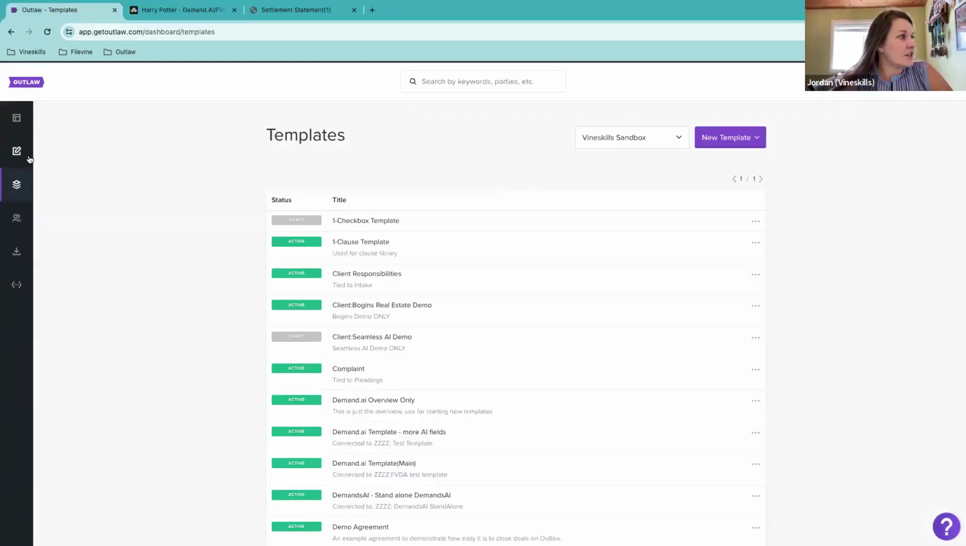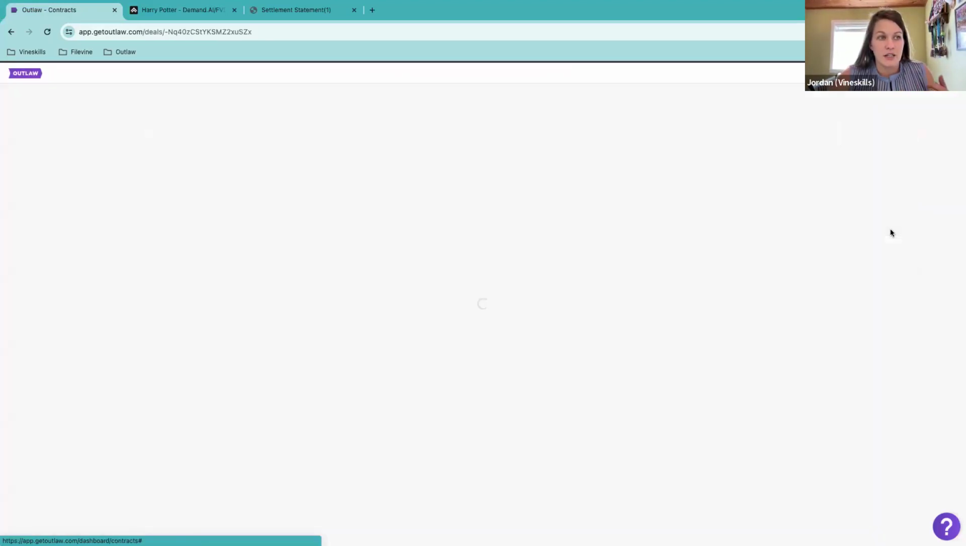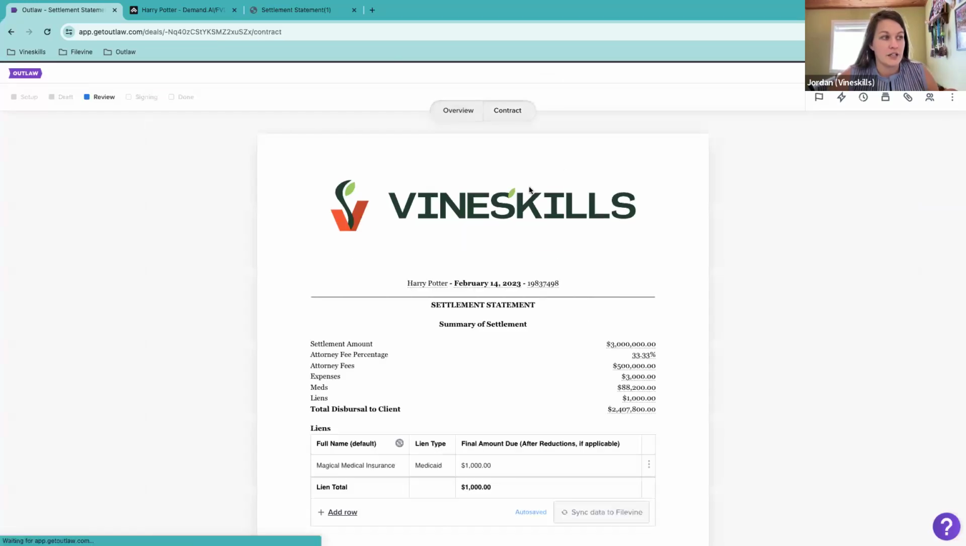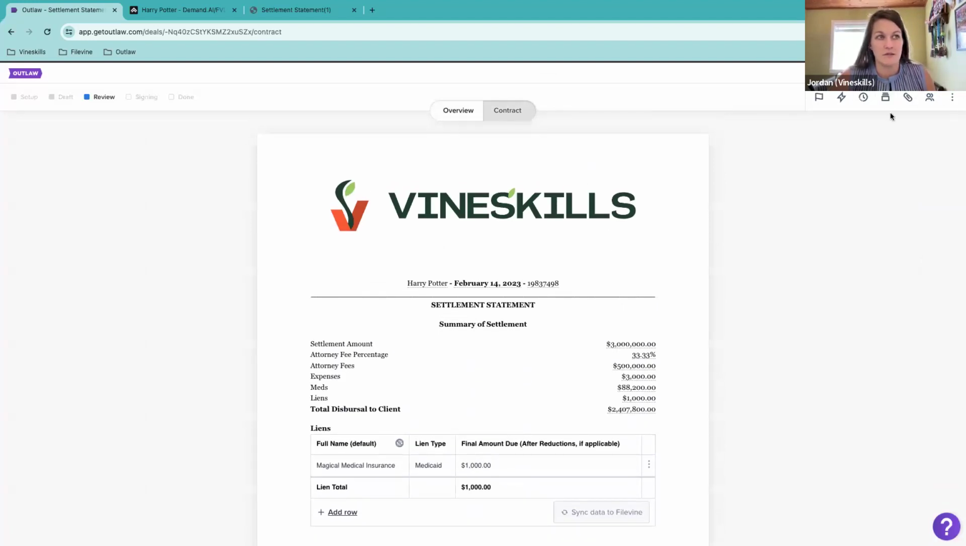Absolutely, let's do it. So I am back in Outlaw now, and I'm going to go over to what's called my contracts repository. This is actually where all of your contracts will live. So if we go here, we can see here's the settlement statement we were just working on in Filevine. I can actually open it here, which is kind of nice. I can come back here now that this one's been generated and I can see the same document, and I still have the same functionality, right? I can comment, make changes, do the whole thing. It's basically everything you can do in Filevine.